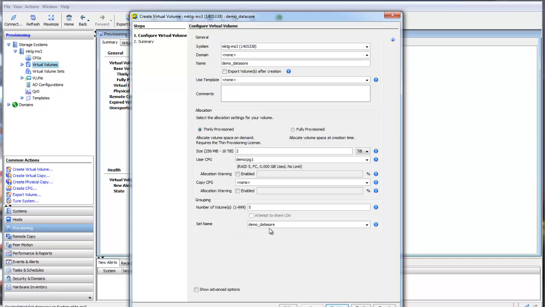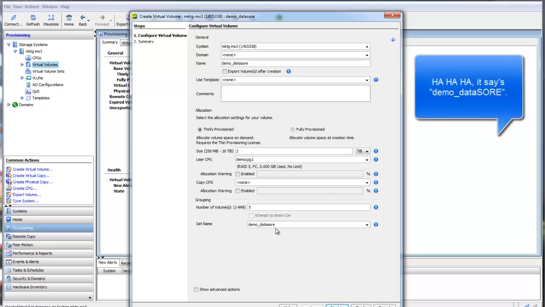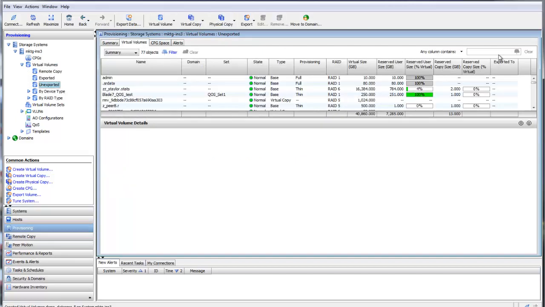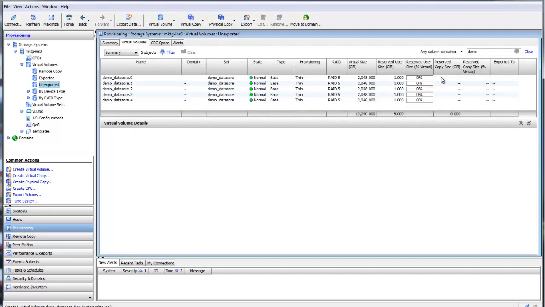The set name is going to be Demo Data Store, and the volume names themselves will be appended with a .0, .1, .2, .3, .4. Okay, so we'll just click Finish to get that done. And then when I go to my unexported virtual volumes, we'll see here's the data stores that I was just talking about. Right, so we created 5 volumes just as quickly and just as easily, see they're all 2 terabytes in size, as if we created 1.